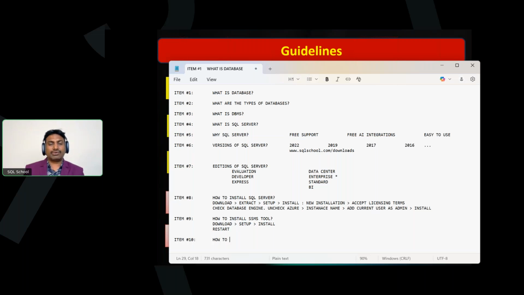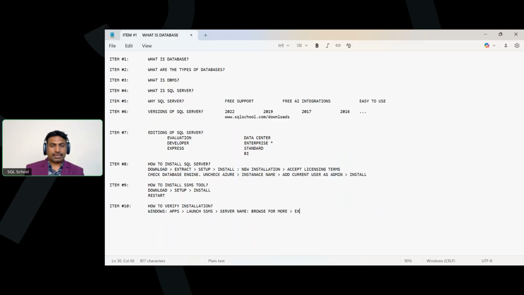Last final item, what we did, how to verify installation. Launch SSMS from your apps, Windows, apps, launch SSMS. What next? Server name, browse for more. Next, expand database engine, select server name and connect. Once you connect, this is important: right click server, properties, verify version and edition. Which version it is, which edition it is, we can verify.